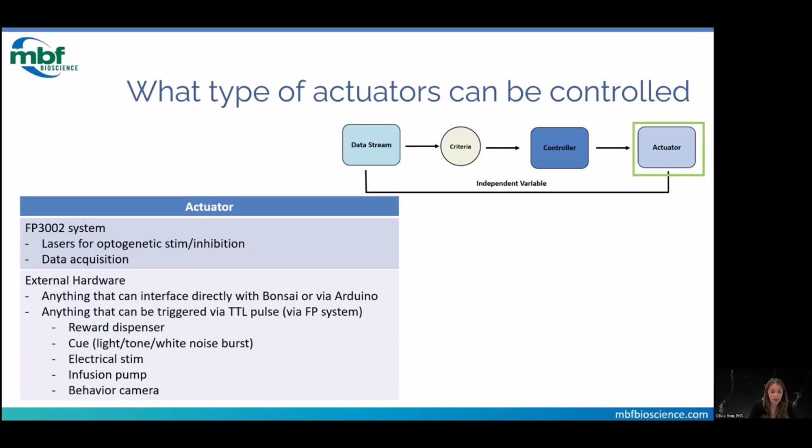And in terms of hardware, you can essentially use anything that can connect either directly to Bonsai via an Arduino, or anything that can be triggered via a TTL pulse using the two digital outputs on the system. So with this kind of setup, you could perhaps use brain signal to control the delivery of a reward or the presentation of some kind of cue. You could do electrical stimulation, you could use an infusion pump to infuse some kind of drug, or some kind of behavior camera. So it's quite flexible in terms of the types of experiments that you can do. And just to mention, because this is something that I skipped over, with our photometry system, the controller is always going to be Bonsai, which is our acquisition software.